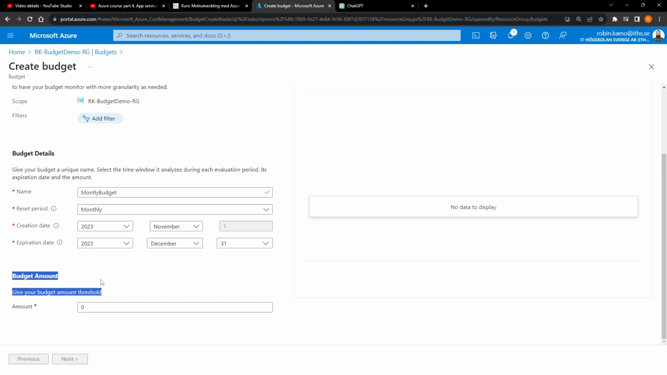Now, how much do you want to spend? What would you want your budget to be, right? Do you want it to be $100, $500, etc.? You need to put this amount here. Now, you need to remember that this amount is in your local currency, right? So if I put 1,000 here, it's not $1,000, it's 1,000 Swedish crowns, right?